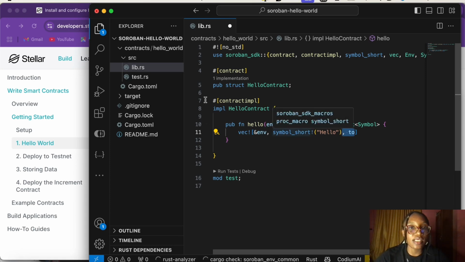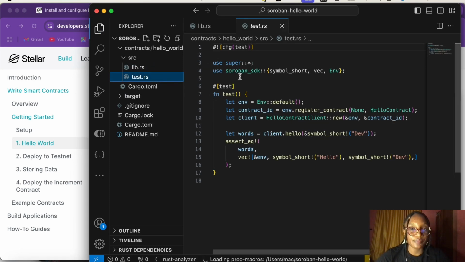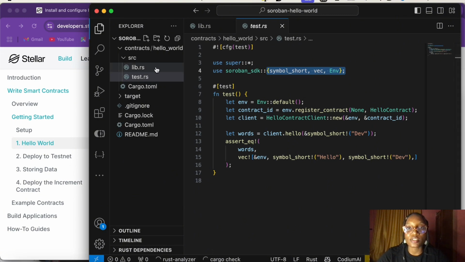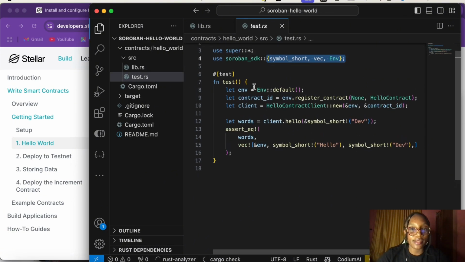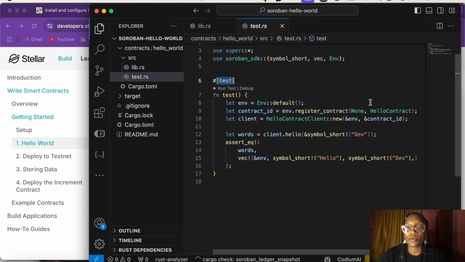Moving forward, let's review the test. This first line is a configuration attribute that tells the Rust compiler that this module should only be compiled when running a test. This is what we will need from the Soroban SDK. This imports all the items that are in here. Then this is an attribute that marks the following function as a test. So when we run cargo test in our terminal, it just runs this as a test.